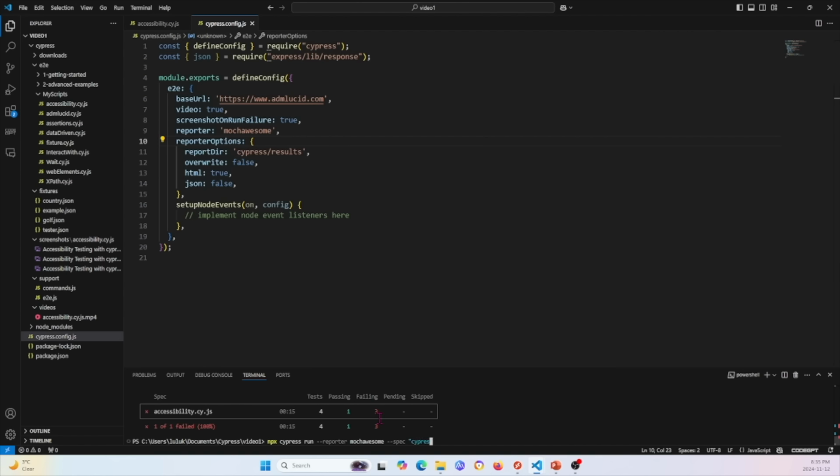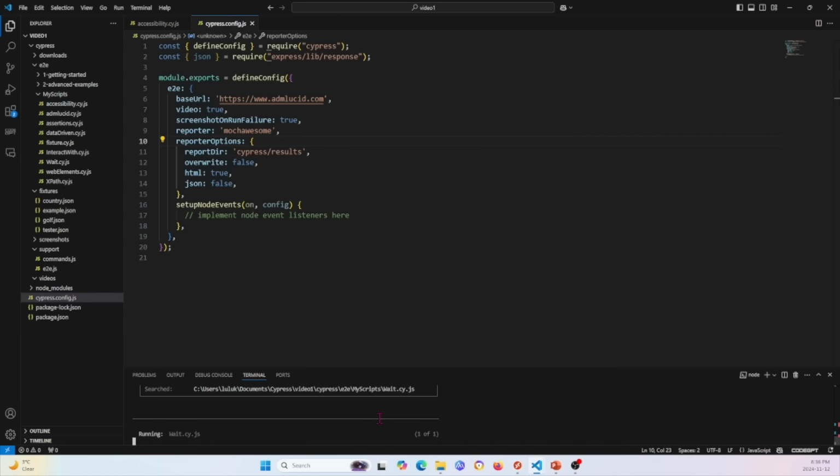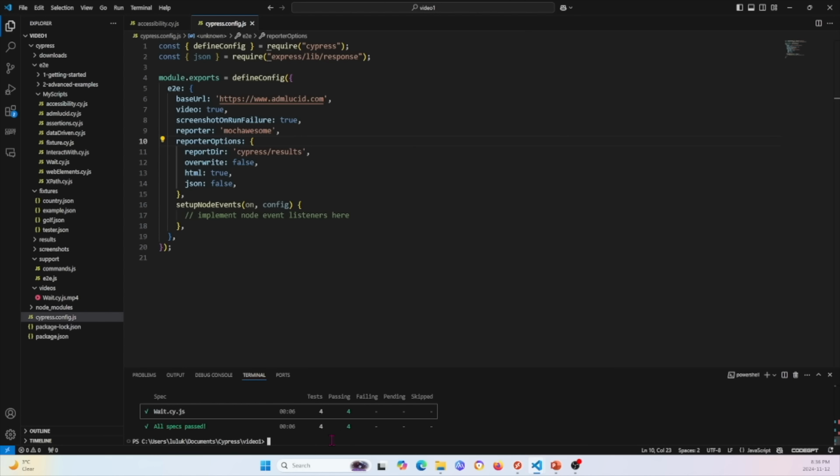So let's say we want to run my scripts. Within my scripts, I want to run specifically, let's run something simple. So go ahead, press enter. And this will go ahead and finish running. And now once it's done running, it'll actually give you this little summary right here. And you can look at your reports in here for this awesome report. So it's an HTML file.